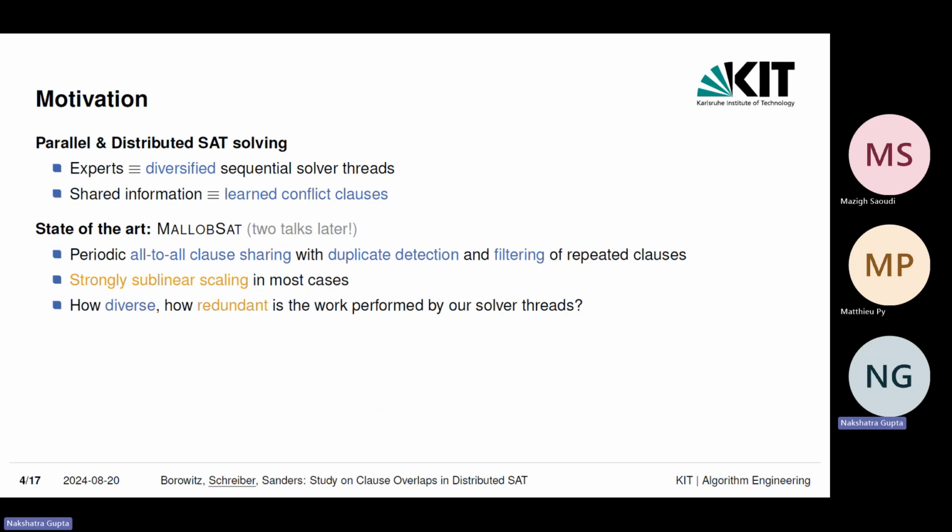So the state of the art in distributed SAT solving specifically, where we have many machines at once, is MallobSAT. And I will talk about that system in detail two talks later. So for now, just the general gist is that that system performs periodic all-to-all clause sharing, so everybody can share their clauses with everyone. And this is a scalable operation between all of our solver threads, where we can immediately detect clauses that are actually duplicates during the aggregation. And we also filter clauses which have already been shared recently. So we won't reshare them immediately again.